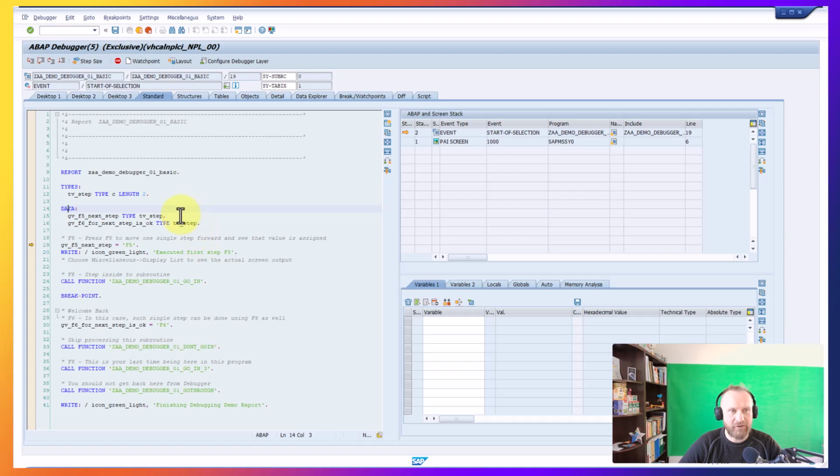The reason is that SAP, or the debugger, is stopping only on the lines of code that are executable. Types, these are the definitions for the types. Data, these are the declarations for the variables. These are not executable lines of code, so SAP just skips them because they don't do anything. It just declares the variables, types, constants, and everything inside of the program.